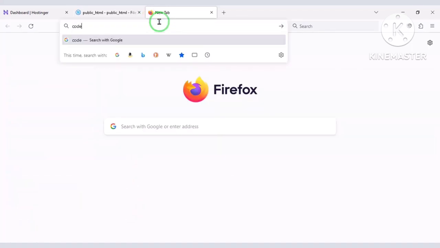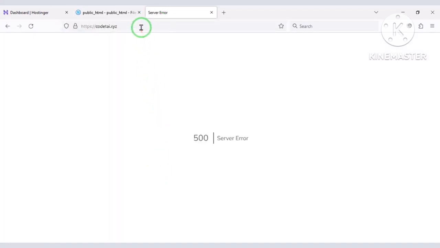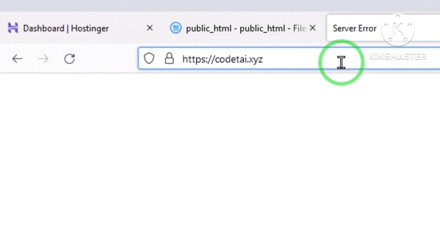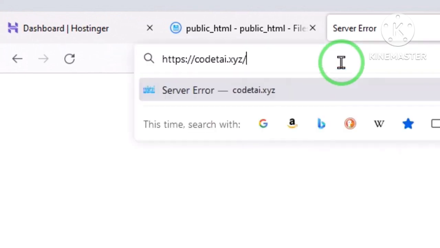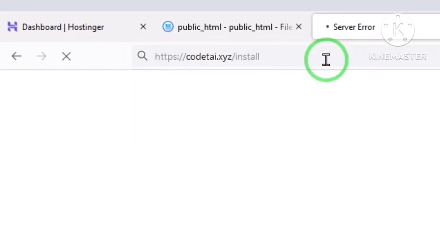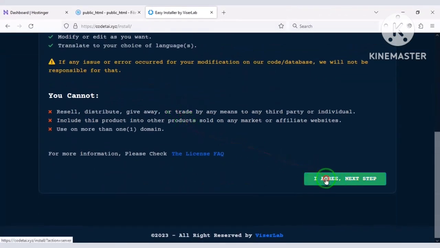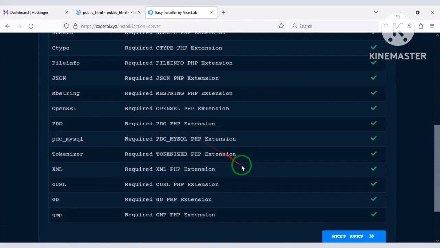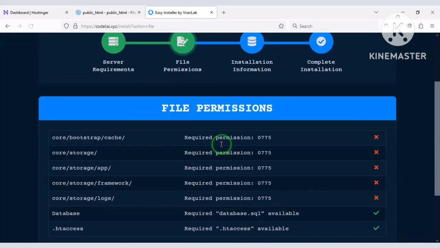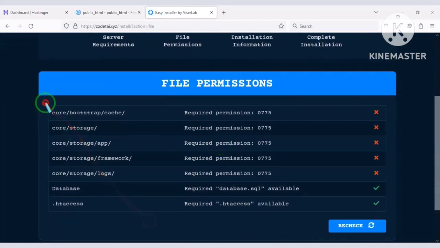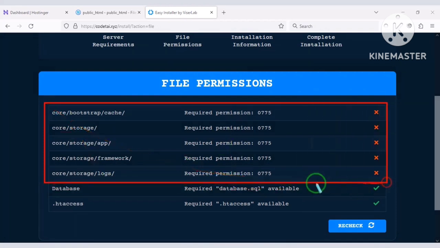Now type our domain into the browser and search. Then enter /install. Now we need to add permissions to some files.